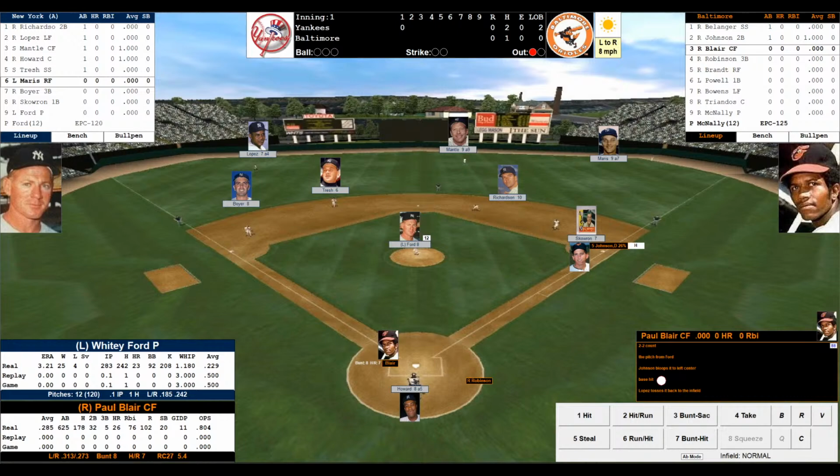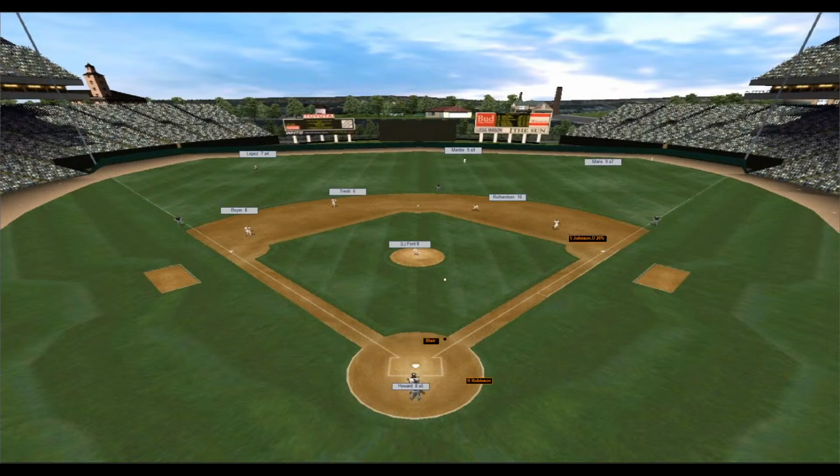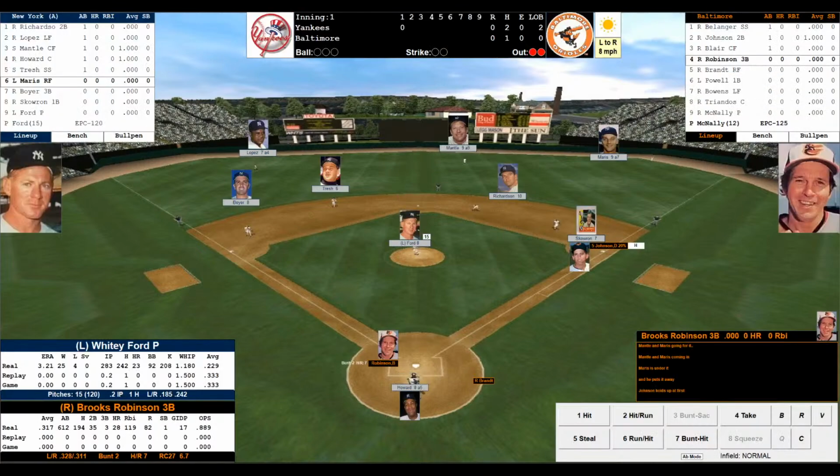Yankees hoping to turn 2 up the middle with Tresh and Richardson. Here's the pitch to Blair. Blair sends that ball shallow right. Maris comes in. He makes the catch. Racing back to first is Davey Johnson. Here's the human vacuum cleaner, Brooks Robinson.